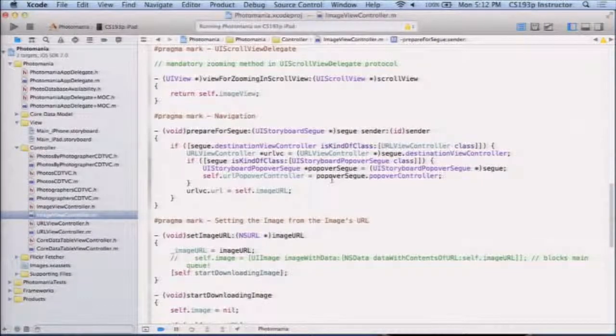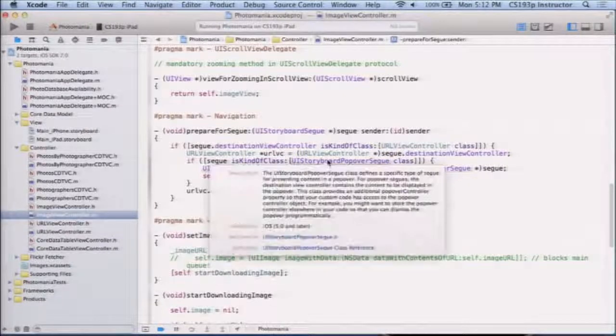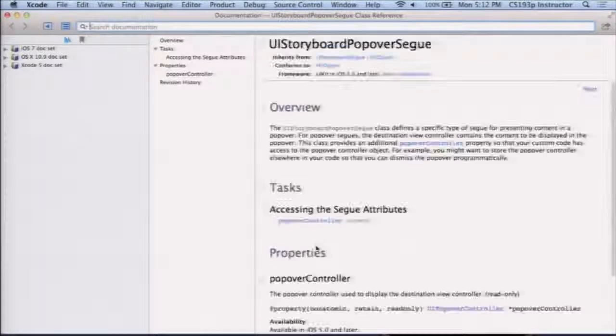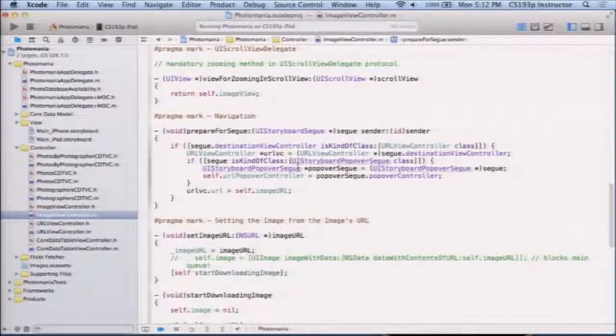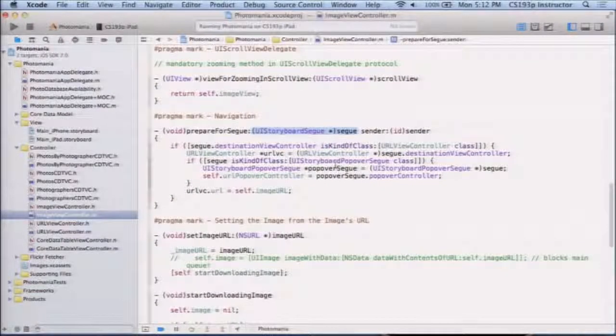If you look at the popover segue documentation for UIStoryboardPopoverSegue, you'll see that it only has one property, which is the popover controller. So we're basically getting the popover controller from the segue. It's a special kind. Hopefully you understand that. Everyone understand that? Question? So it's the same as destination view controller? No. This is not the destination view controller. This is the segue itself. We're not saying segue.destinationViewController here.